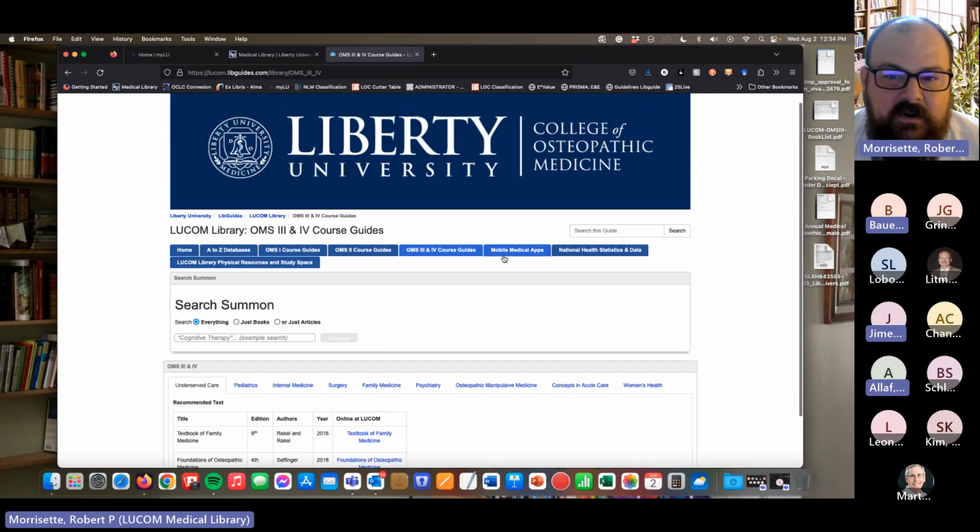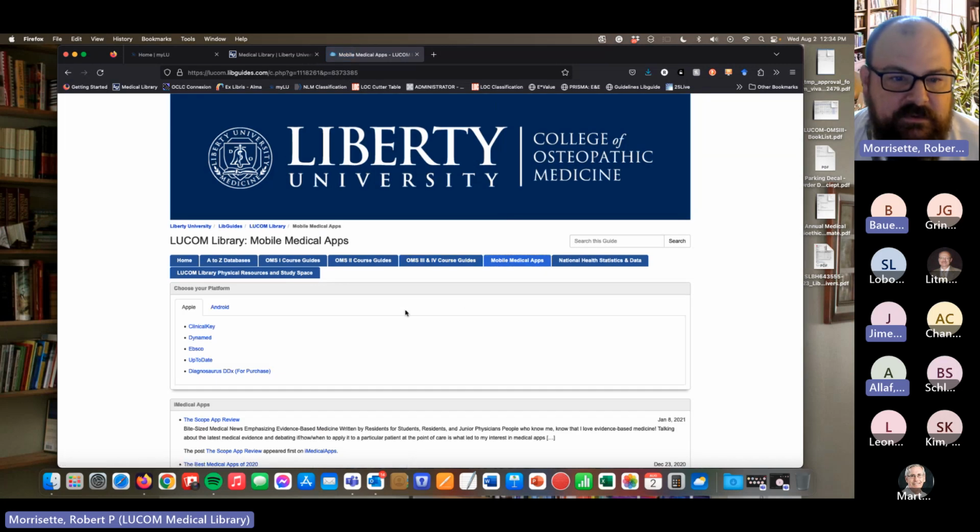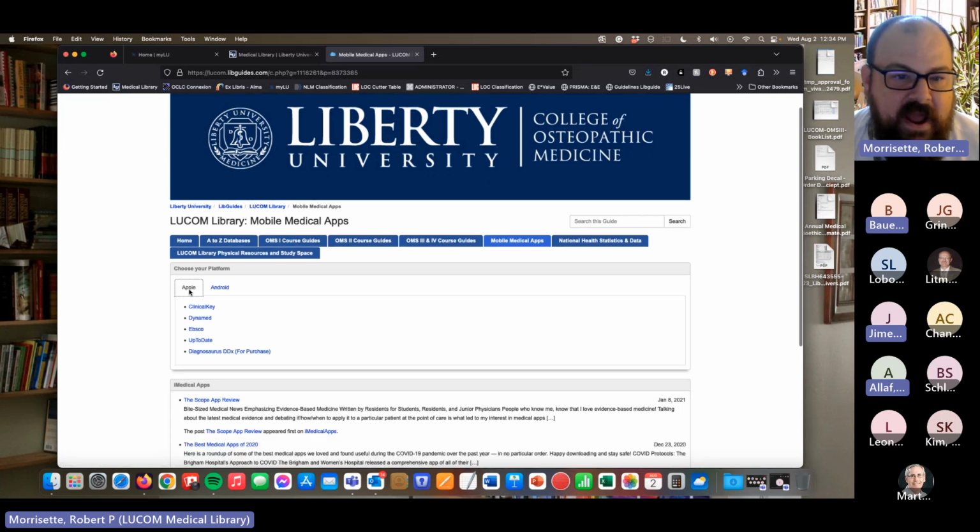If you're interested in mobile medical apps, there's a link on the course guides and textbooks for some apps for some resources we have. You can use Clinical Key or Dynamed, UpToDate, those are more clinical, but EBSCO, if you want to use, we have access to Medline Ultimate, which is full text content from PubMed, and that's available through EBSCO. I put links here for Apple and Android, so depending what your device is.